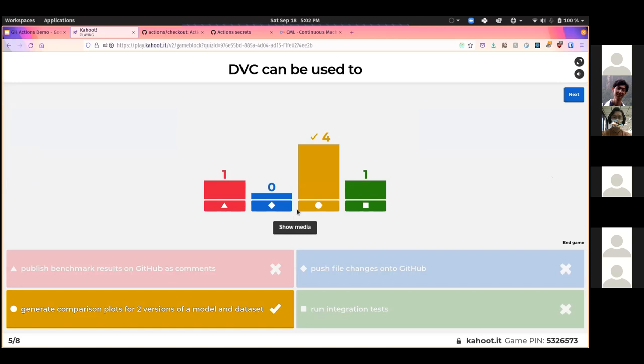Yep. So I think there's no confusion with this one. The publishing of the results is done by CML. The file changes are handled by Git. And then running the integration test is done by your Maven or whatever build tool. And then CML generates the comparison plots.